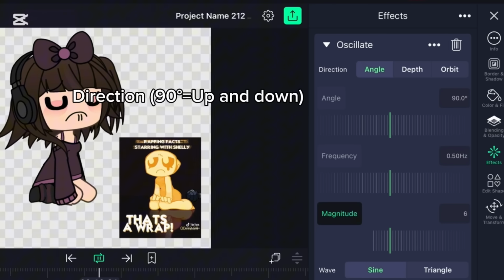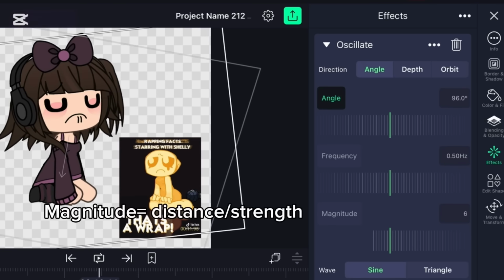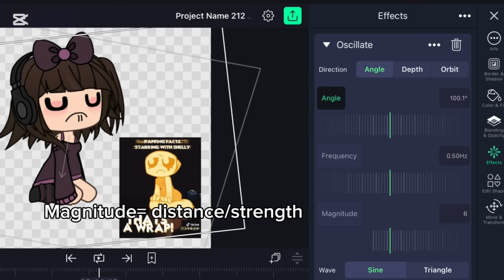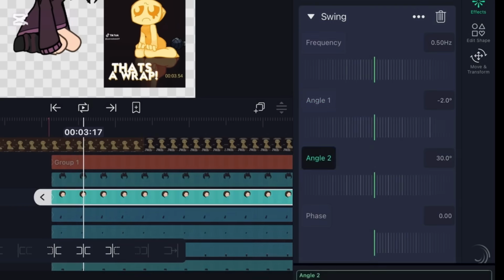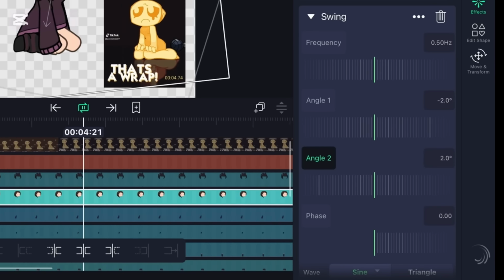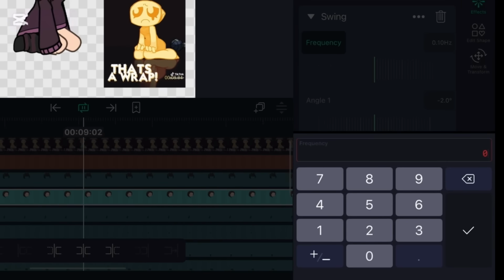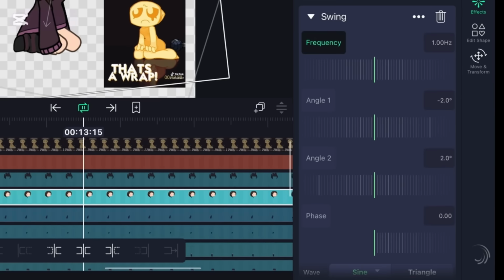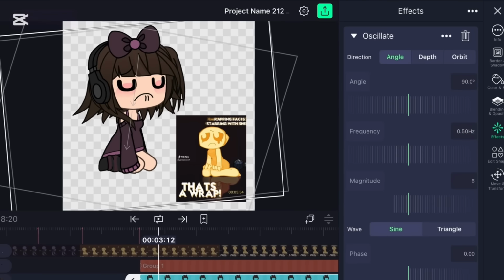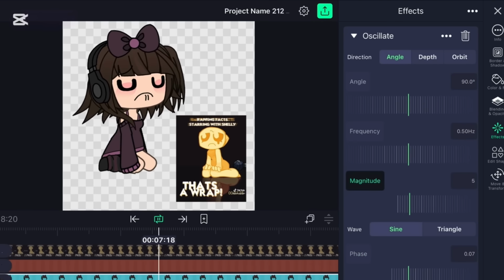For oscillate, the angle adjusts the direction it is moving, the frequency adjusts the speed, and the magnitude adjusts the distance that it moves. Swing is pretty much the same as oscillate, except the distance it moves is actually adjusted by angles. I usually use one number that is either positive or negative for this setting. You can also copy and paste the oscillation and swing to other parts of the body and adjust the magnitude or angle.